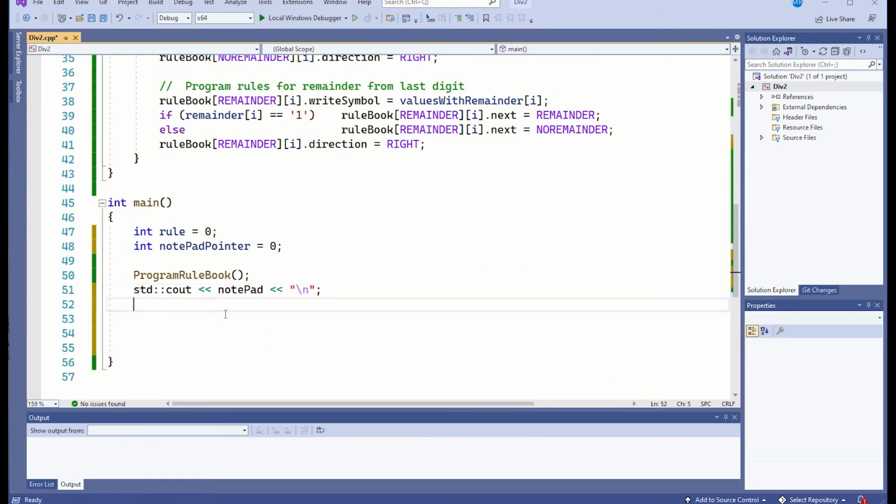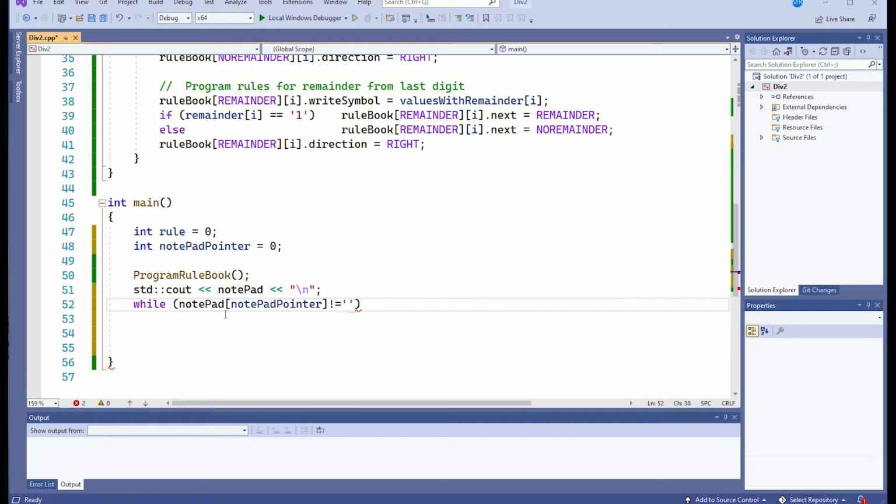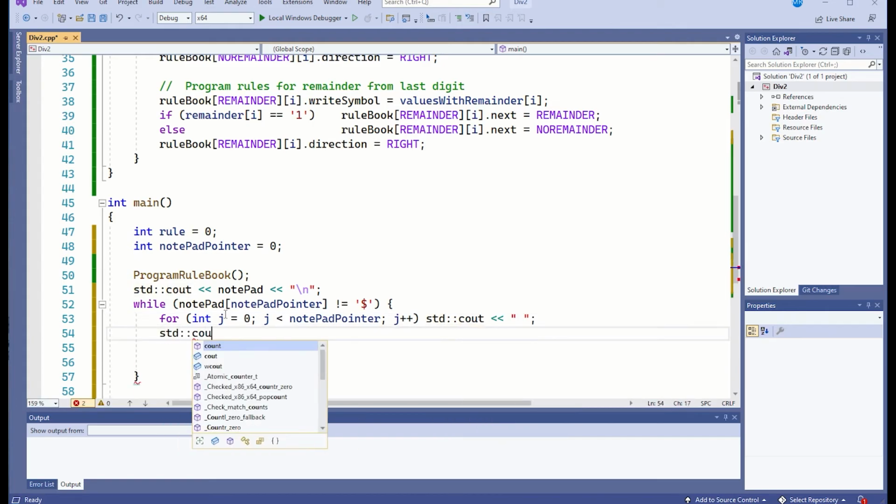So now, I'm going to make a loop which continues until I'm over the dollar symbol. This code's just for printing the output. I want the caret symbol to be displayed on the digit we're currently investigating.